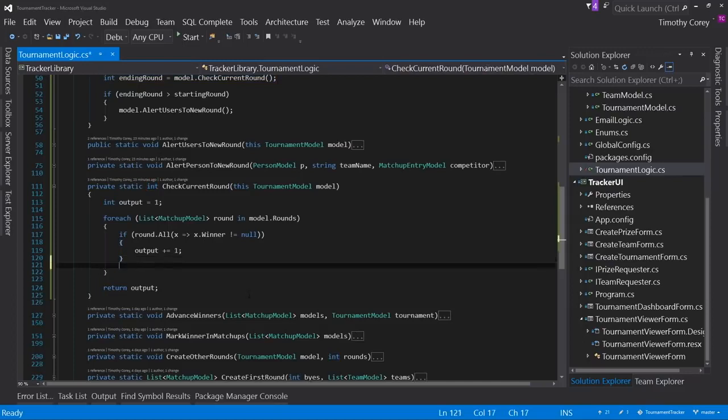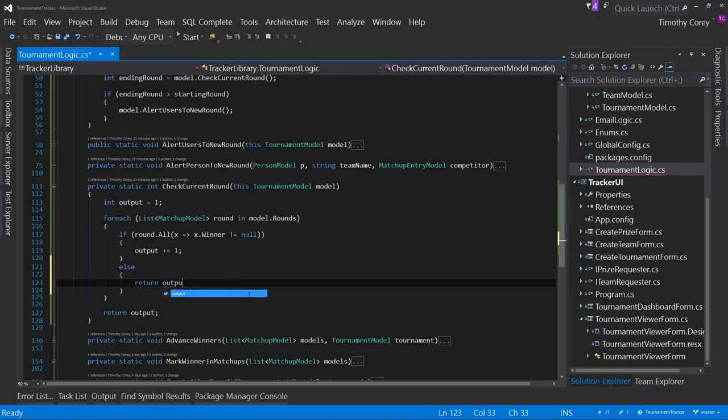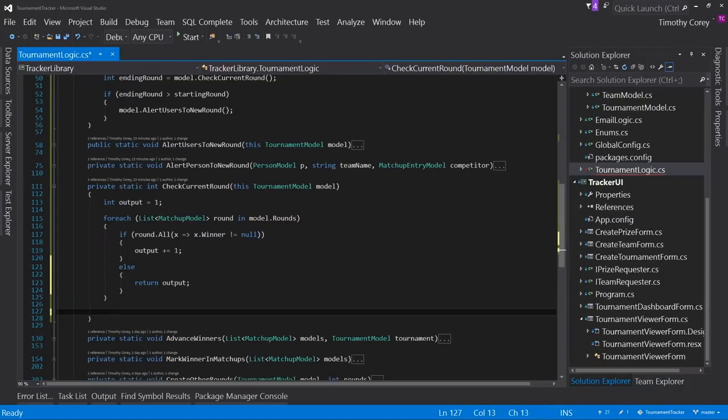So instead what we're going to do is we're going to say else return output. Now what does this do for us? Well, whenever we find the round where we find one that has a winner that equals null, we return the output, which gives us the same value as before. It's just we return it earlier. But what if in every round there's someone marked as a winner? If in every matchup someone's marked as a winner, that means the entire tournament is complete.